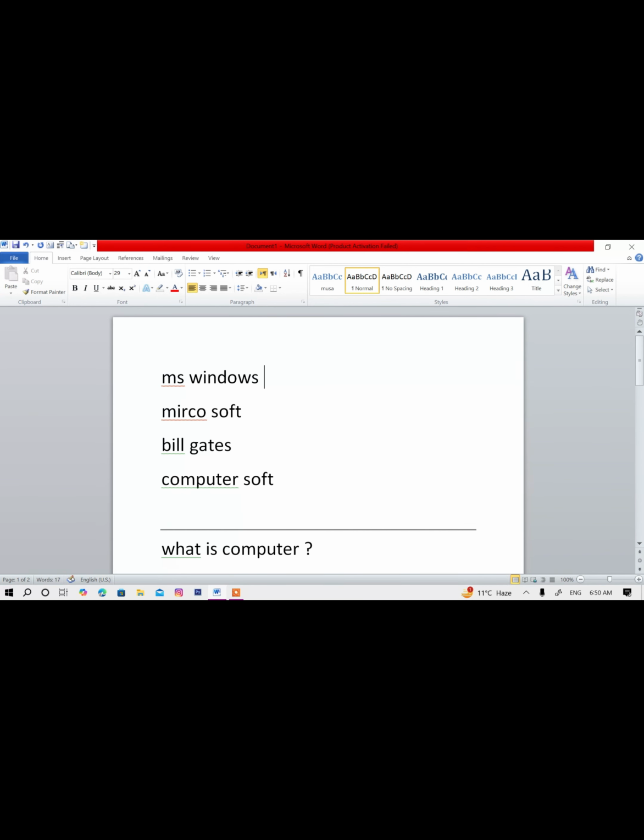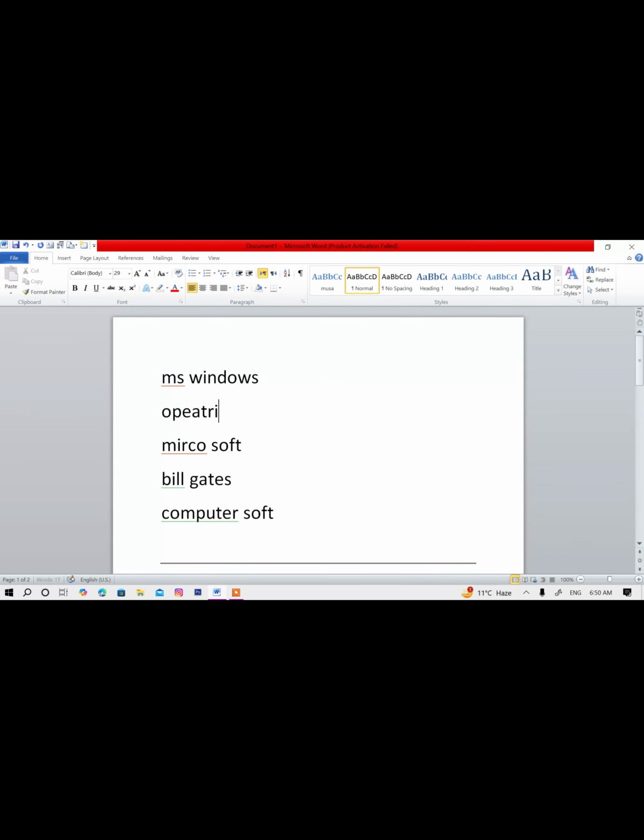So what is Windows by itself? Windows is an operating system. Windows is an operating system which runs the computer hardware. So we can also say the soul of computer is Windows. Without Windows, computer is useless, right? So everything that runs in our computer is by the help of MS Windows.